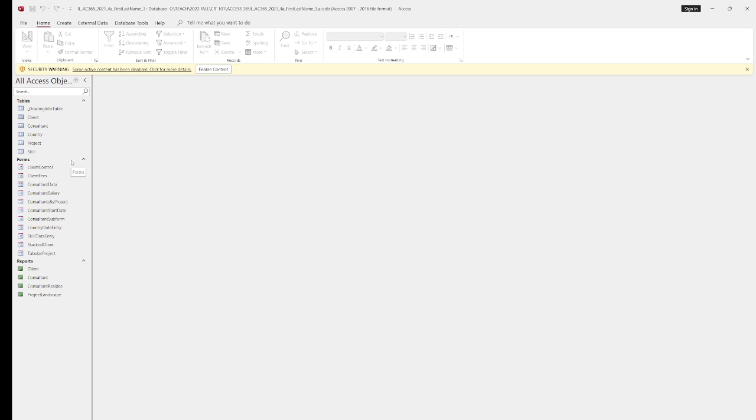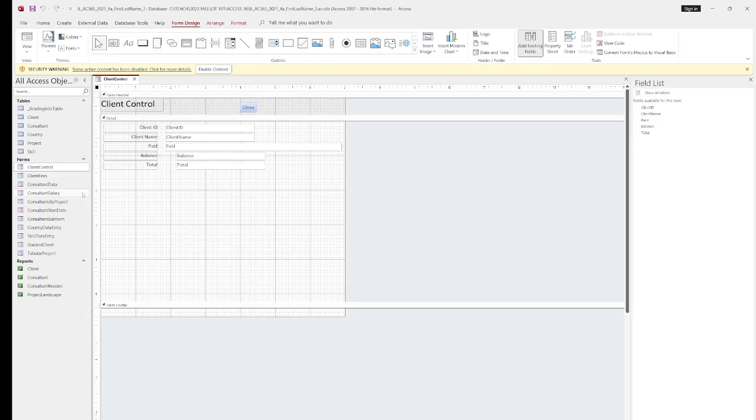The first form we're going to do is the client control form. So go to forms, go to client control form, and right click it. You're going to open this form in design view. Okay, so we are going to open the design view right now. We're going to do several jobs.